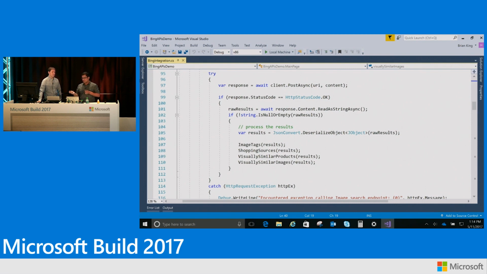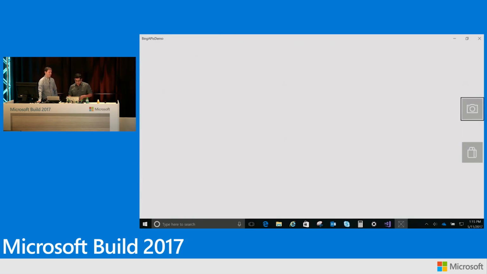And once we see that the response is OK, we are going to parse it out. So let me show this to you in action, and let's see if we have the demo gods with us or stuff starts breaking loose.